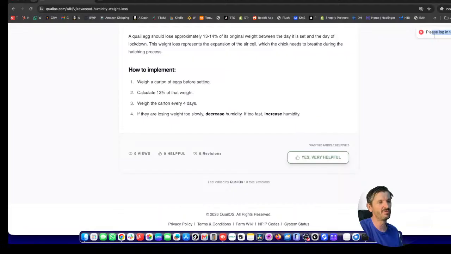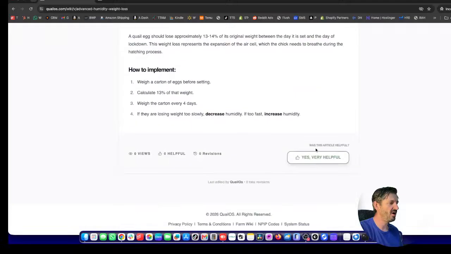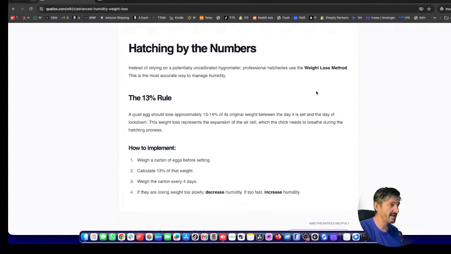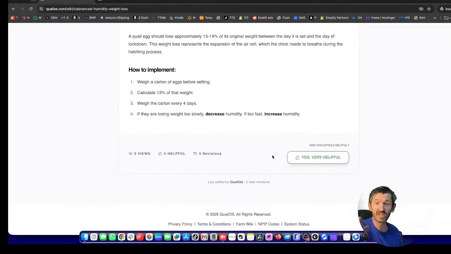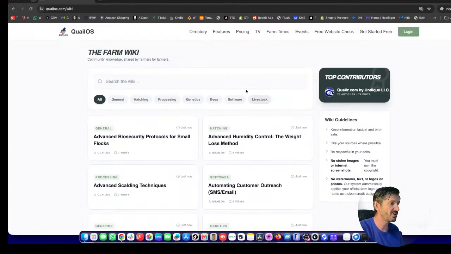You have to log in to vote, right? No anonymous voting. So log in, but they will be happy. It shows then on their contribution page. And you can also, when you are logged in, if you spot an error or you have something to add, like in the real Wikipedia, make an edit of it and submit that as well. And this way we can build together an awesome database. There's already a lot of different topics covered here, from livestock to software to bees, genetics, hatching, processing, and general farm knowledge.